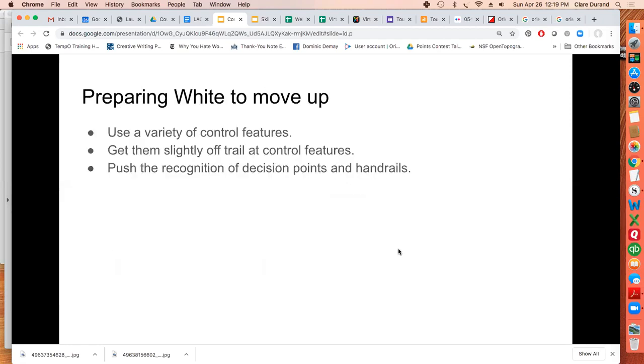All right, but it's also important to keep in mind that at some point, people are going to leave the white course and move up to yellow. So you want to do some things on it that help them to move up. One way to do that is to make sure you use a variety of control features. You don't want your control descriptions to be path junction, path junction, path junction, path junction, path road junction. Okay, because then all they're learning to do is read paths.